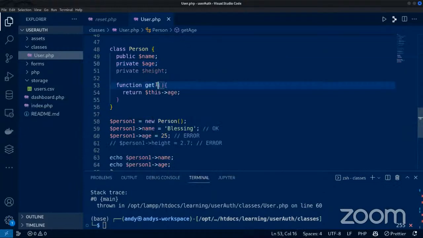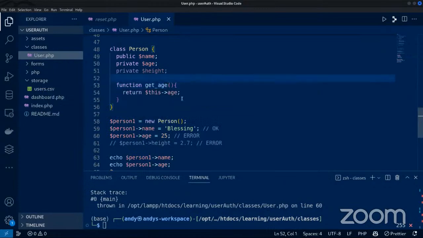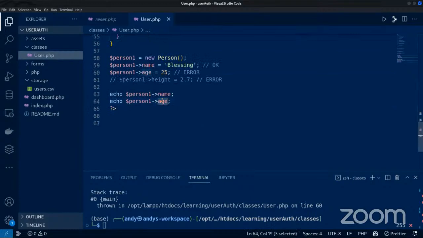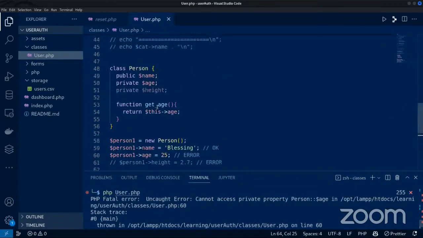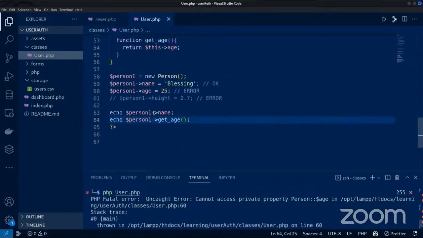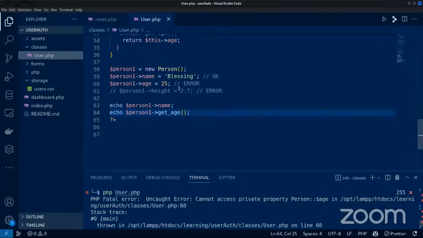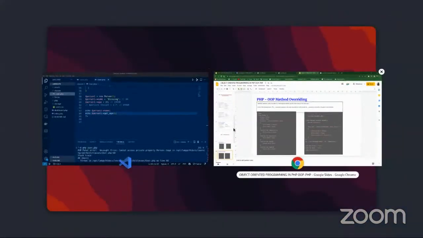Let me see, get age. Oh, sorry, yeah. So we have to pass get age here instead. So let me see, access private age again. Get age, this dot age. Okay, let me check that out.